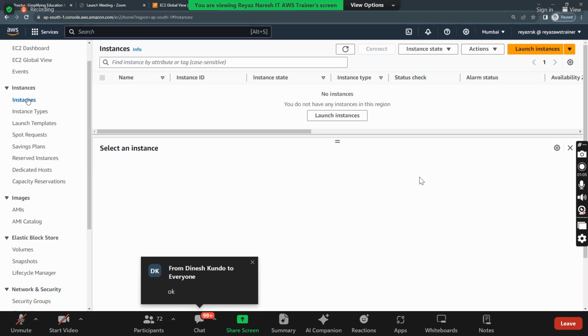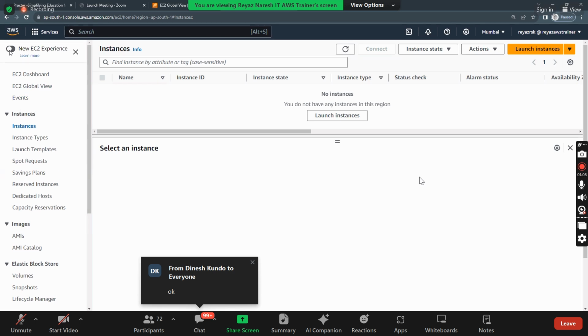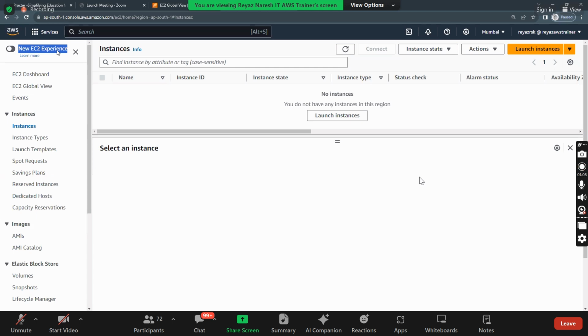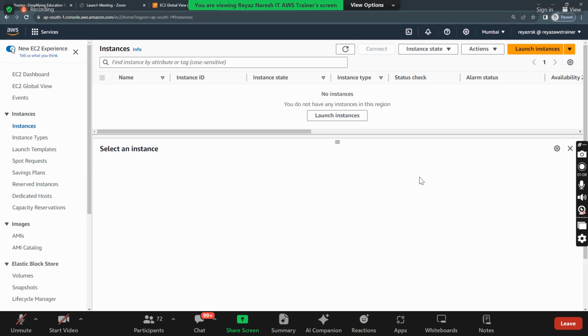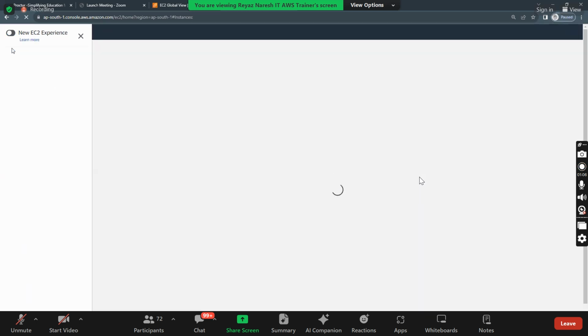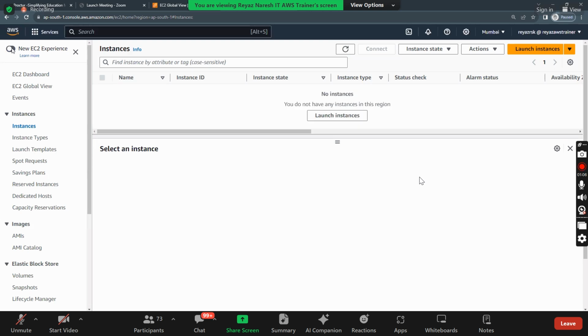And one important thing, I'm showing the old console. This is the old console. Do you see on the top, new EC2 experience is there? Mostly the console is the same, but everything got changed now. If you click on new, do you see anything changed here? Nothing has changed. Okay, I go back. See if anything is changed or not. All the windows have changed to the new console, right?